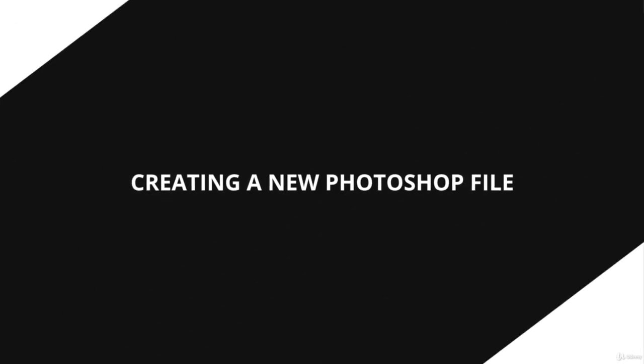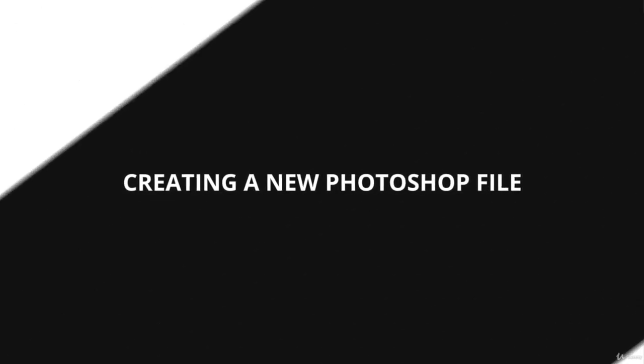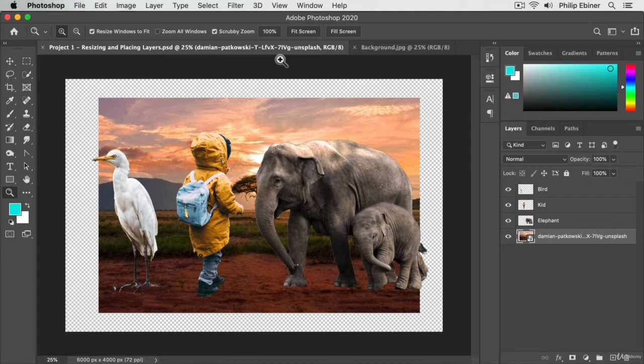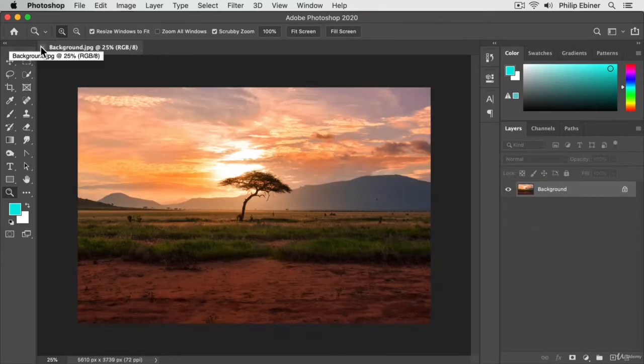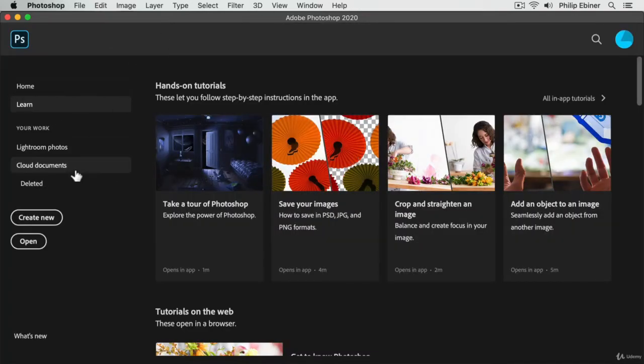Now that you know a little bit more about the Photoshop interface and how to get around to the different elements, I think it's a good idea to back up a little bit and learn how to open up or start a new Photoshop file from scratch. So I'm going to exit out of the projects that I had opened before.